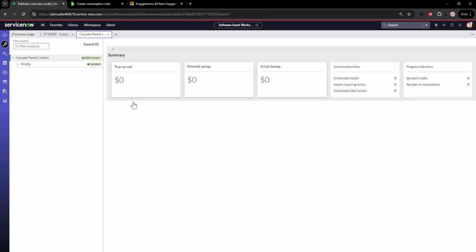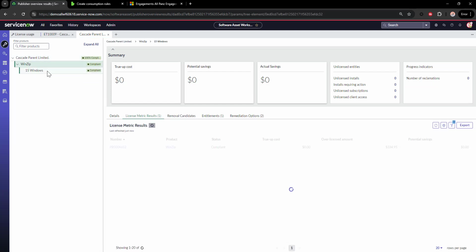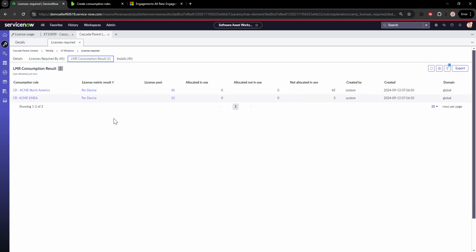And as far as how you'd be able to interpret it, you'd be able to go into, again, Cascade WinZip. We can see it's compliant because we own 50 and the license required is 45. But when you go ahead and actually select into that 45 and go to the consumption results tab, this is where you can see that breakdown. So we can see, oh, in North America, there's 40 licenses allocated and 42 are consumed. And then same thing for EMEA. We can see that the license pool is 10 and that only 3 of the 10 are actually in use.